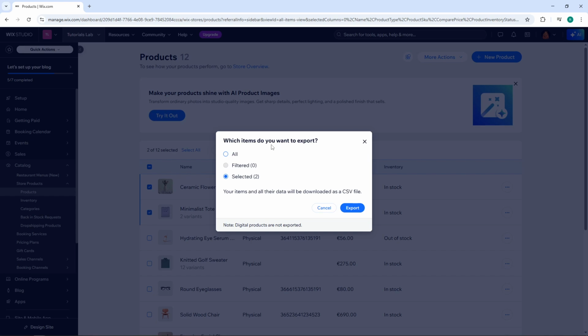A small export window will appear on your screen. From here, you have control over what gets exported. You can select if you wish to export all items by choosing that option from the radio button, or you can stick with the selected option if you only want to export the items you checked earlier. This flexibility is helpful if you have a large catalog but only need specific products exported. Once you've decided which option suits your needs, click on Export.